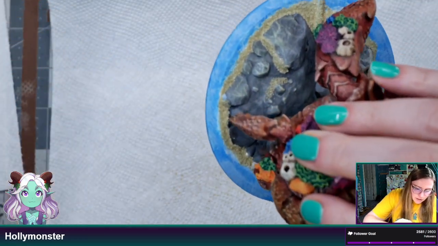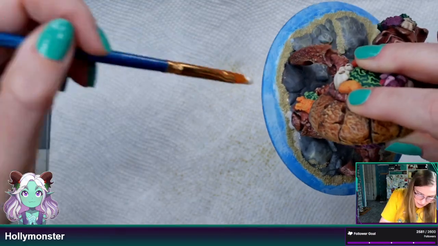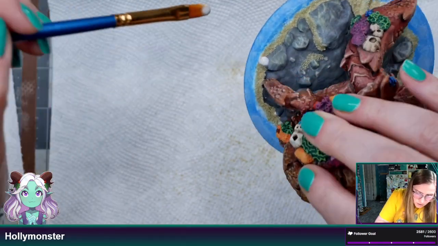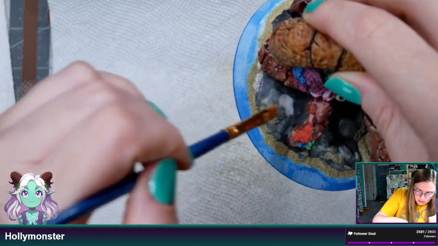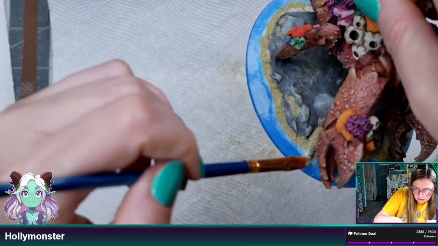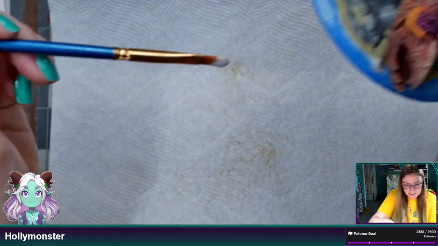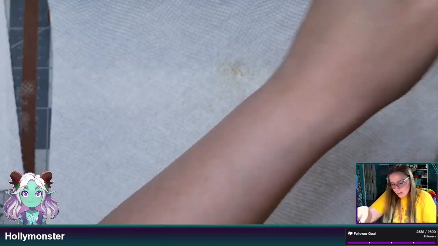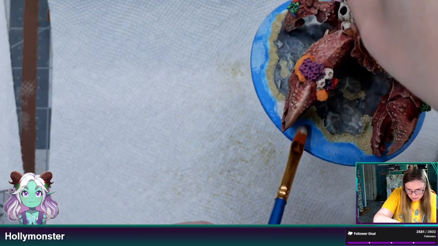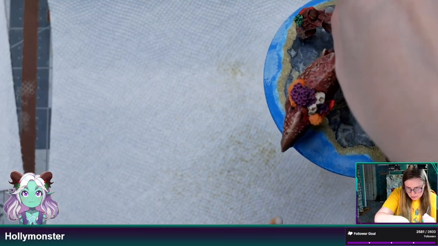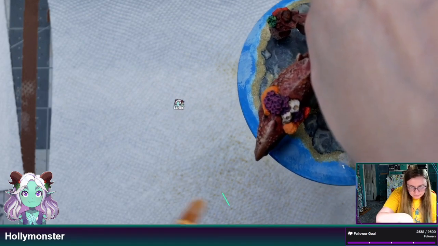I'm just adding more in spots where I went up onto the rocks with the paint. I keep trying to stick the paintbrush with the glue into the... okay, that's good.